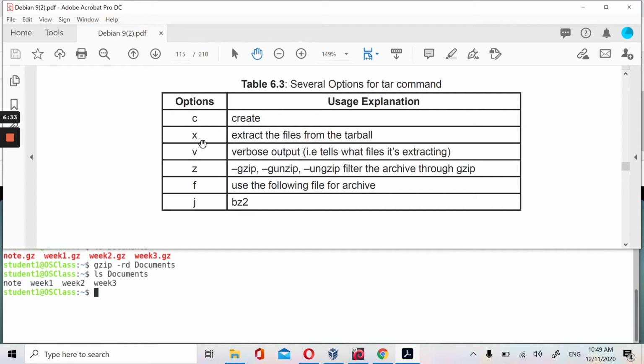If you want to extract a tarball, you need to use option X. V is for verbose output, meaning during the compression and archiving, the application will tell which file it is currently extracting. Z is if you want to use the gzip tool to compress. J is if you use the bzip tool to compress, and F is the tarball file name. Alright, where we want to use this file name for archiving.